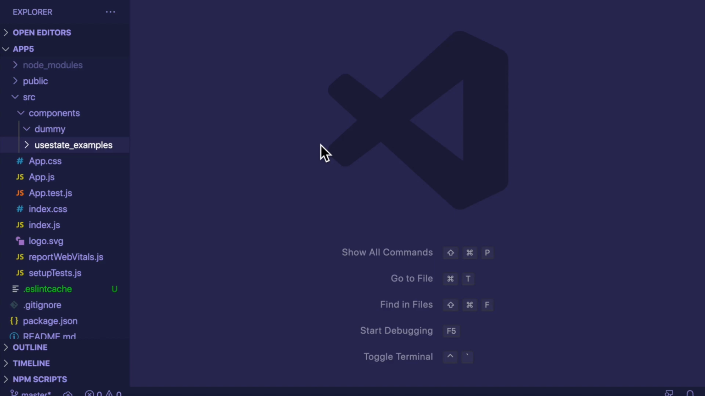And also please open that folder in VS Code. So I have done that, and I have also created a couple of subfolders. Under the src folder, I have created a component subfolder, and under the component subfolder, I have created useState_examples subfolder. And I will be putting my examples in this useState_examples folder.